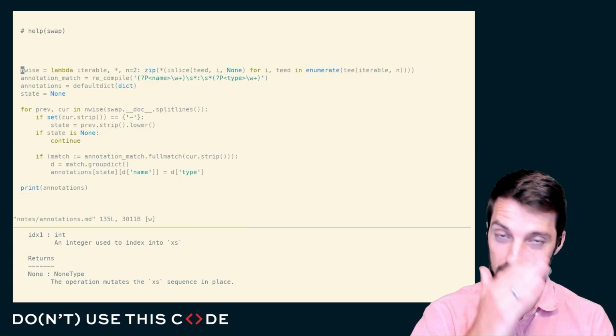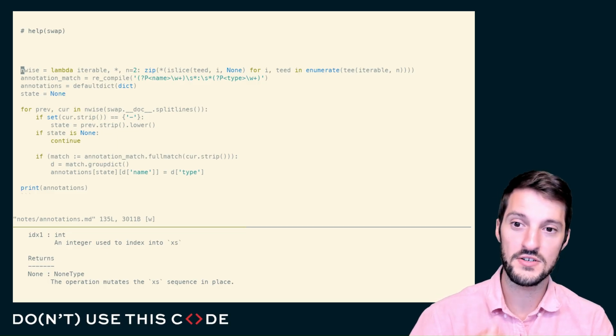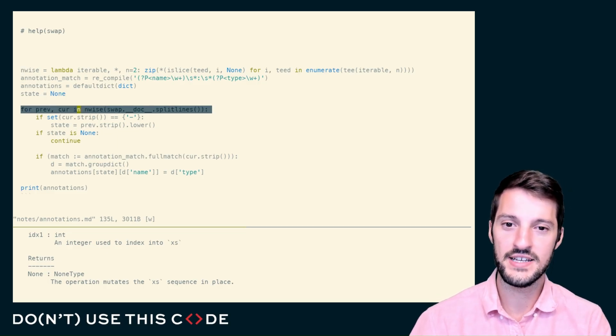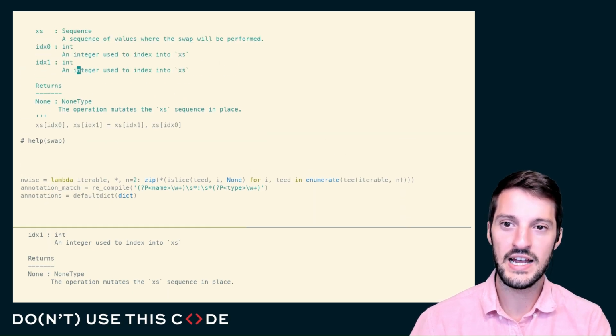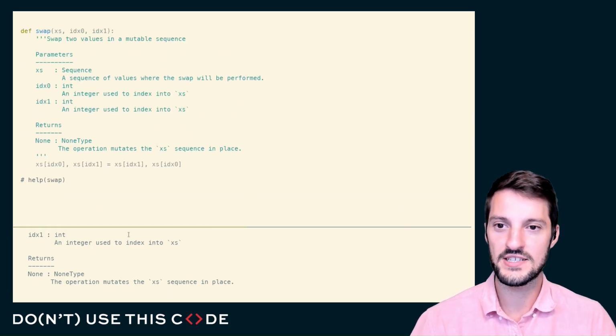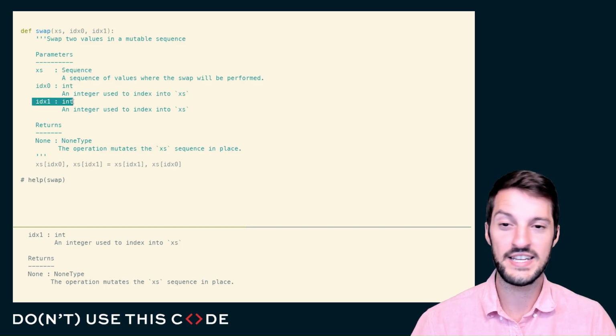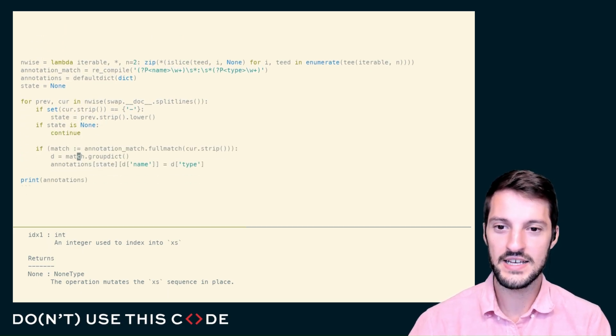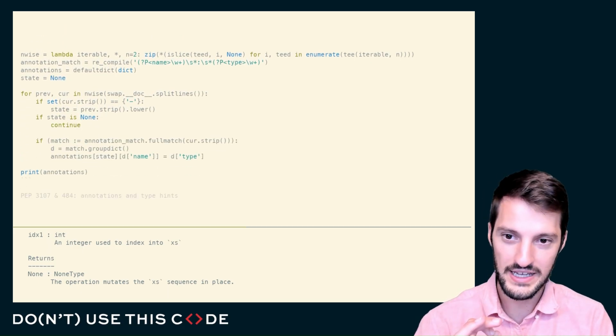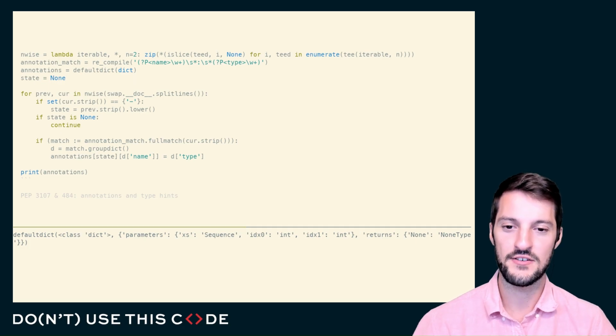And I'm going to have to do just a couple of tricks here in order to parse that docstring line by line. And I'll use nwise in order to preserve some state. I need to know, am I creating parameters or am I creating a return value? And I'm going to try and capture this information. I'm going to try to capture that xs is a sequence, idx0 is an integer, idx1 is also an integer, and then the return value is just None, which is of course, right, a NoneType. And so if I parse this apart just right, we can actually access some of that useful information.